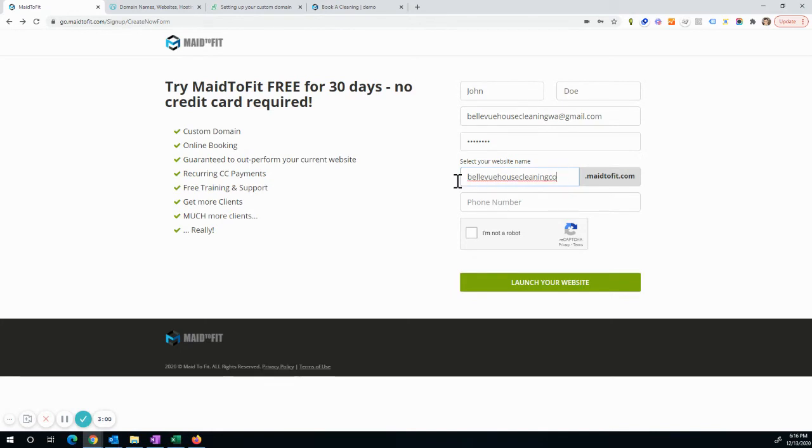It really doesn't matter what you put in this if you have a custom domain, but if you don't have a custom domain, you need to put in something here. Something here being your company name, because it'll be your company name dot madetofit.com. Right now I'll put in a dummy phone number, but put in your actual number because it'll be populated on the website as well.